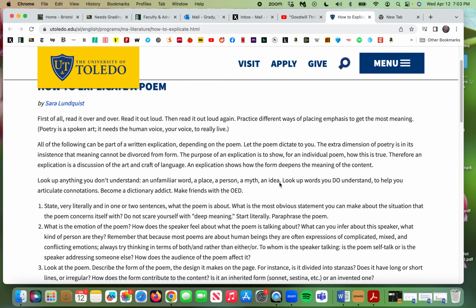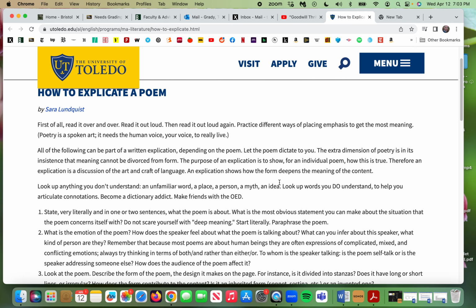I don't particularly care if you do things out of order. The only thing I really care about is that an explication should have a general comment at the top that gives us basic information and a general interpretation of what you think the poem means. And then the body of it is where you go through the poem very closely and read it image for image and line for line, if you will.